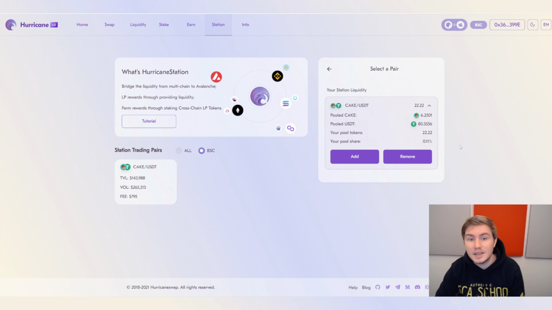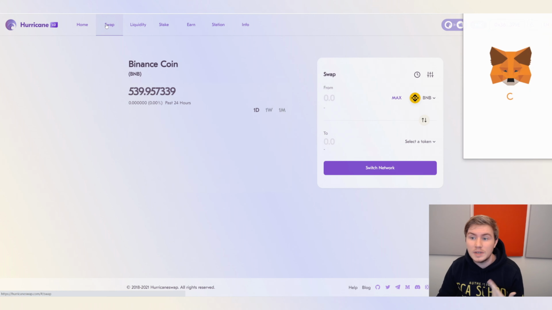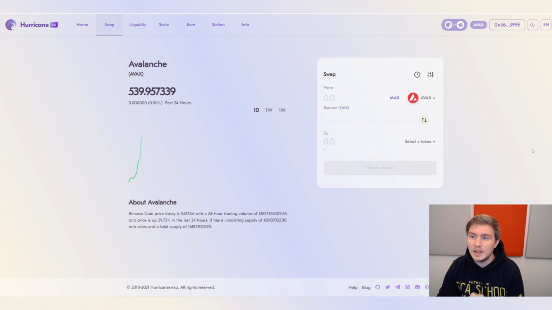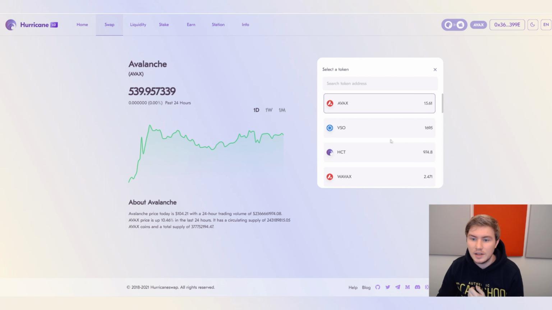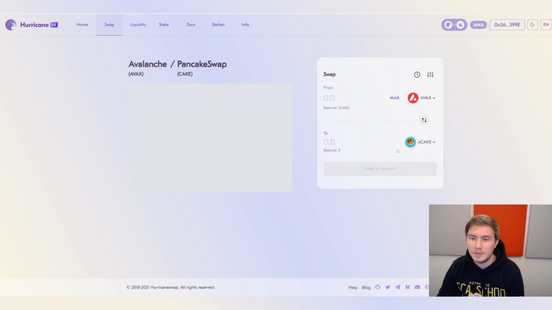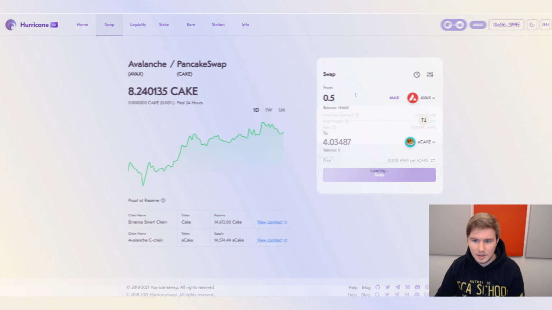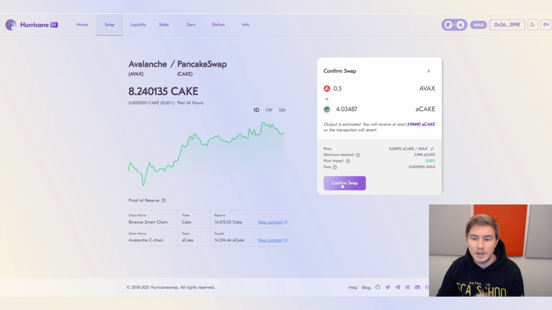So now that they're basically on the Avalanche C-Chain, we can also swap against them. We can go to swap. And then you'll notice that HurricaneSwap immediately wants to switch back to Avalanche, which of course is what we want. And then now, for example, if we wanted to swap for cake, we could do so. You could find it in the token list or just type cake and then swap against it. So for example, I could swap 0.5 AVAX for 4 cake.